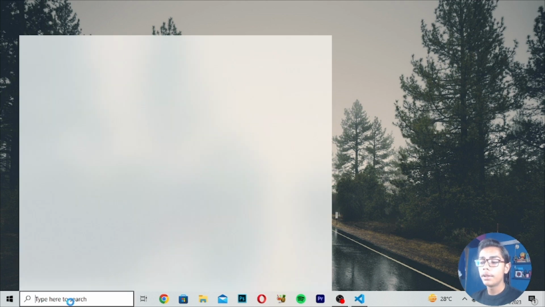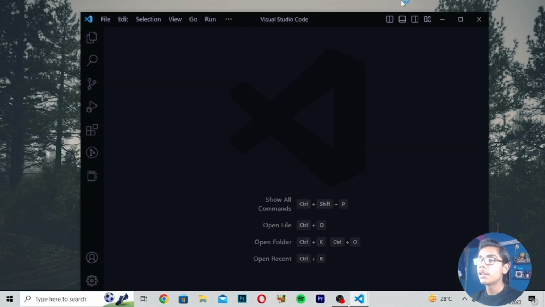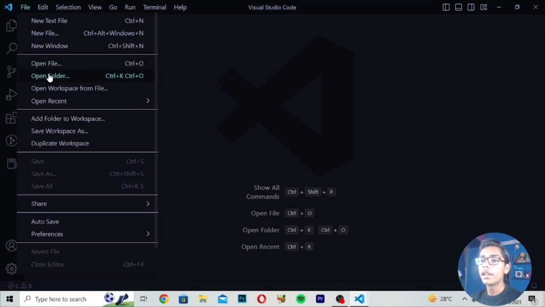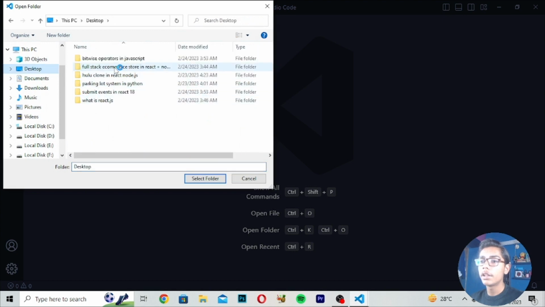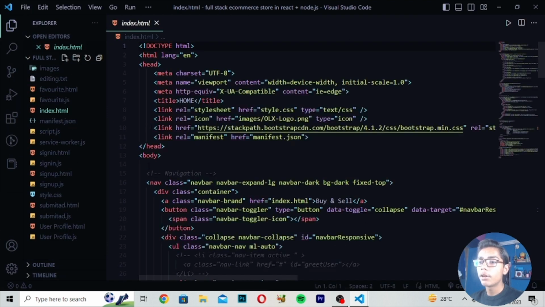So for building this amazing project, you have to open your VS Code, and after opening VS Code, I will now go to File and then open the folder which is created on the desktop. Our folder name was just full stack e-commerce store and React. So we are building the store app. This is our main file from which we will be working.